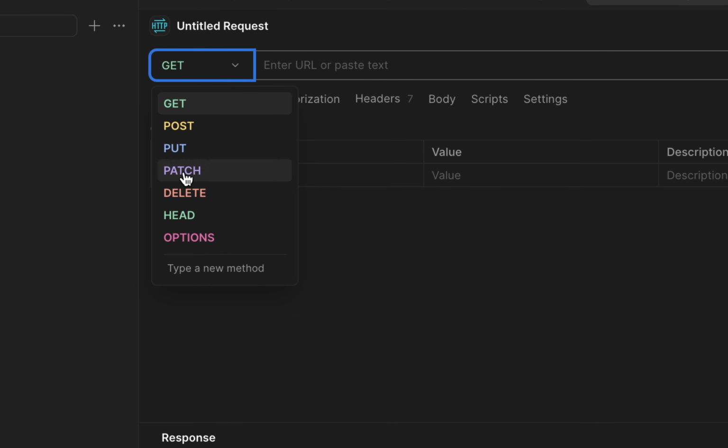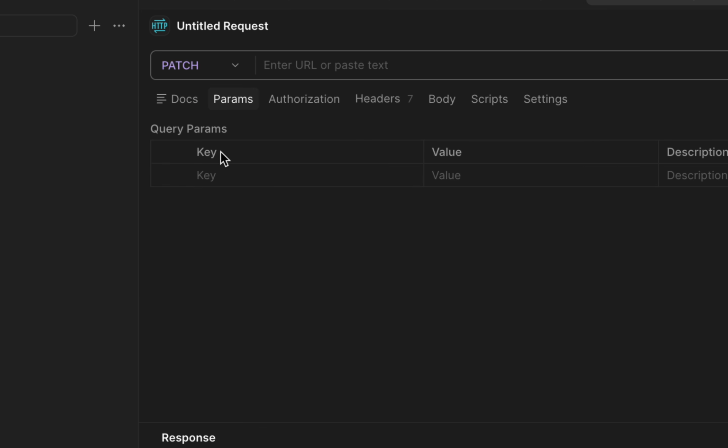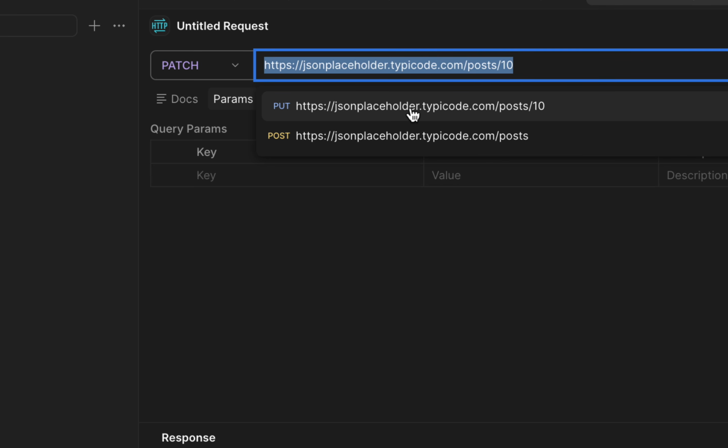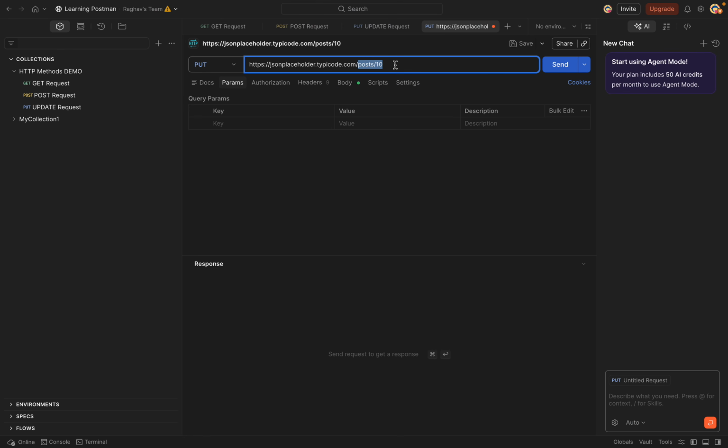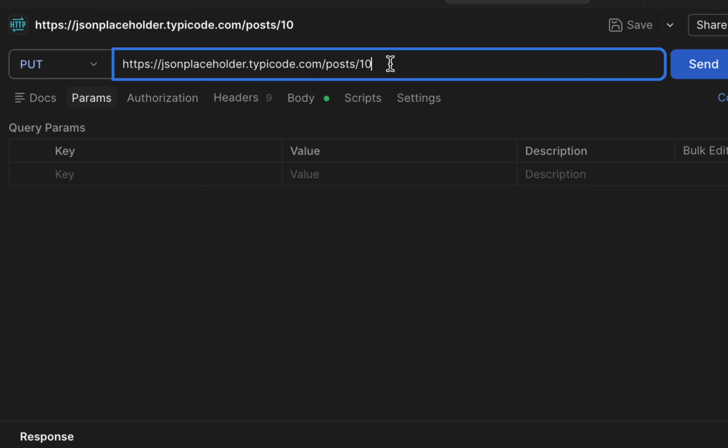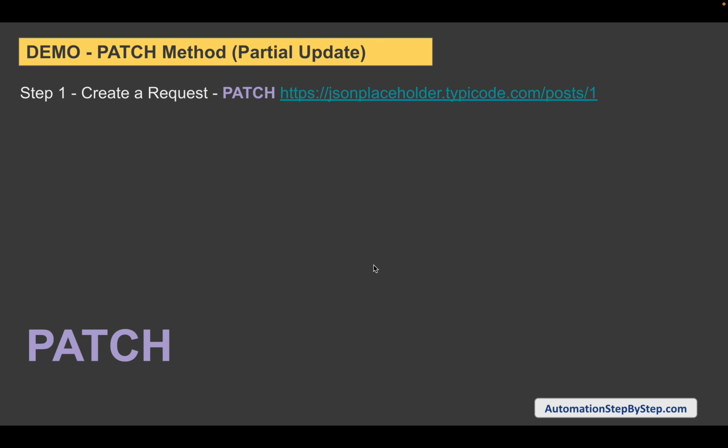Now, in case these are the generally used HTTP methods, but still if you have any new method, you can always type the method here. I'm going to select patch now, and here again I have to select some specific resource. Therefore we have to give some specific resource here. So here we are going to the post with ID 10, and then we have to again give the body.